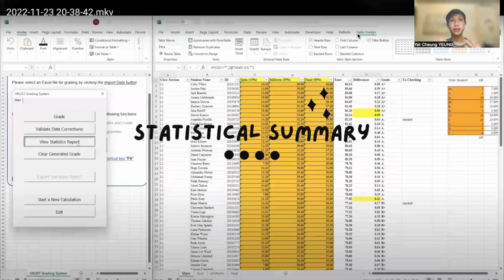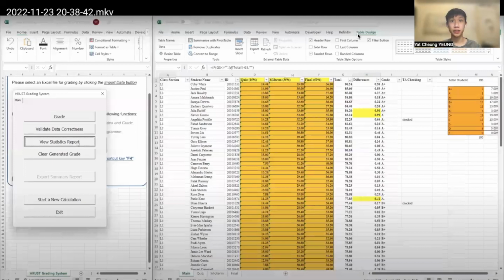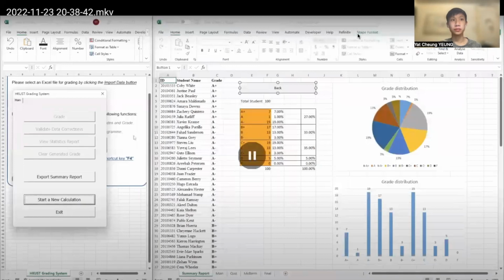Next, I'll be going over another additional functionality for data visualization. Here's a brief description. After grading, the user can click on the View Statistic Report button on the user form to generate a summary report sheet displaying the grade distribution of students in detail with charts. This is for showing the grade distribution in a more visualized way, giving the user a better understanding of the students' performance.